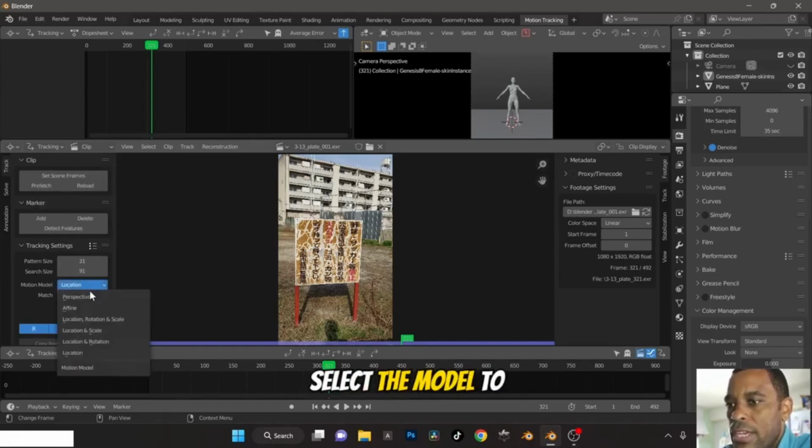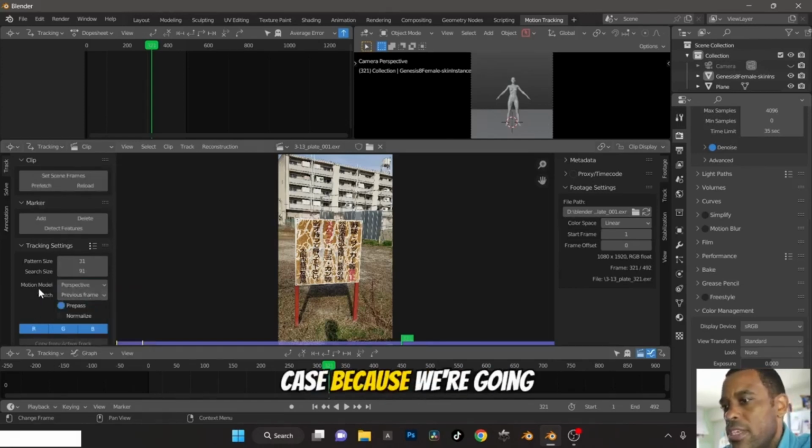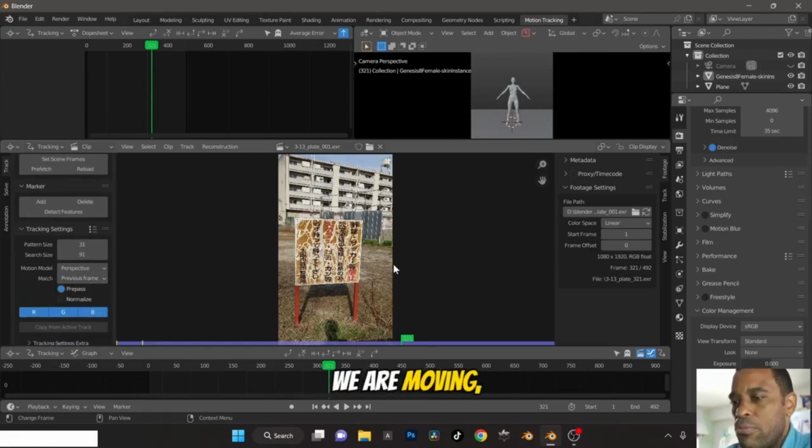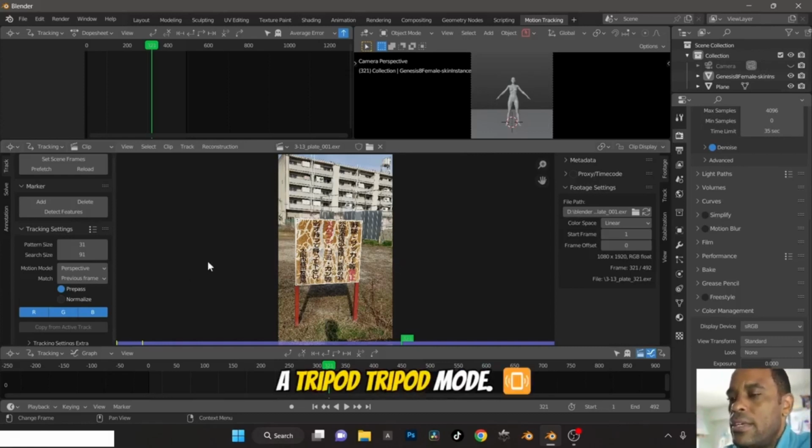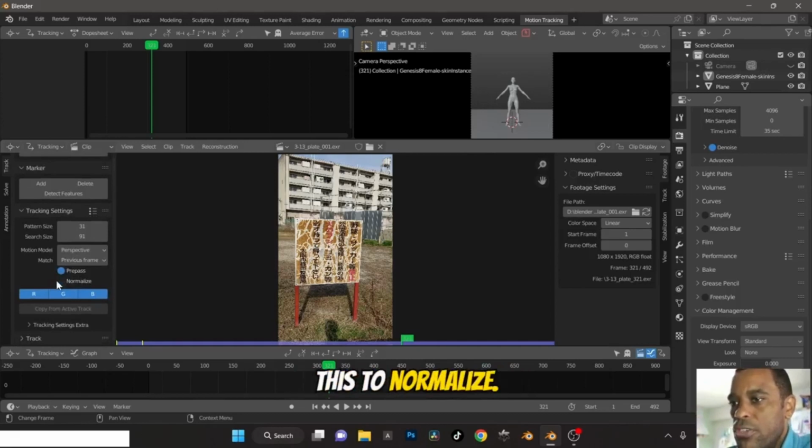Then I come in here, select the model to perspective, because in this case we're going to be looking slightly down at a perspective. There is parallax. We are moving forward. We are moving to the side, so we won't need a tripod mode. So I'm going to switch this to normalize. It's going to normalize the light on our trackers.